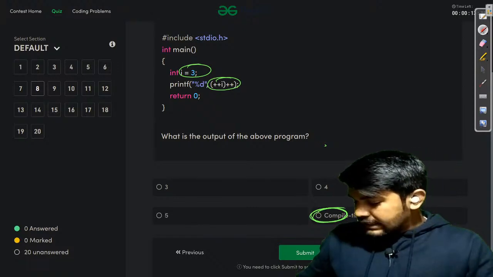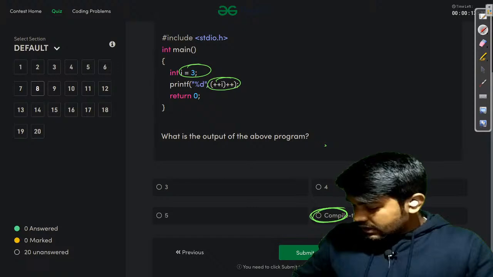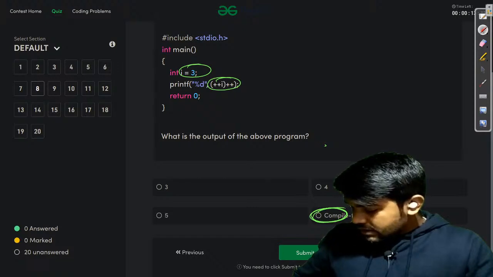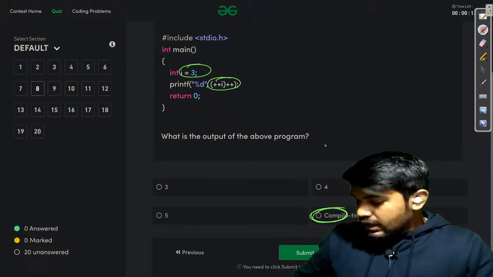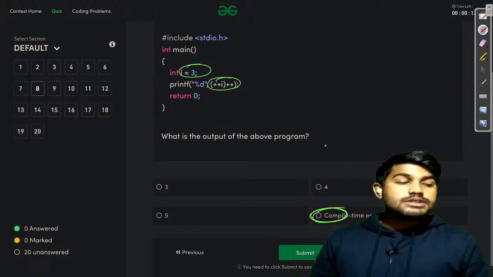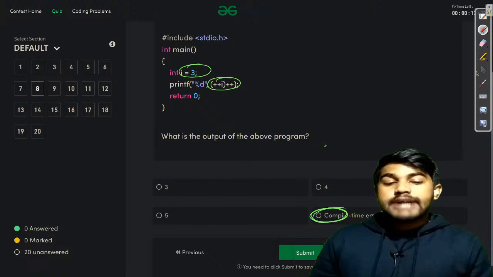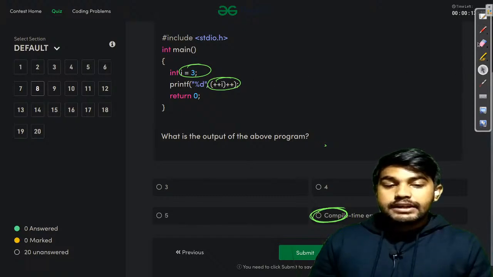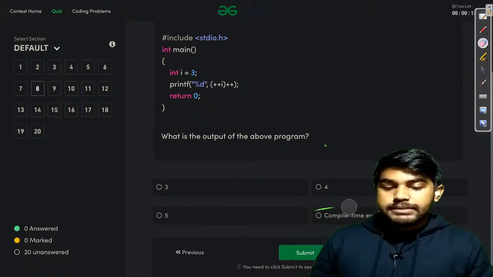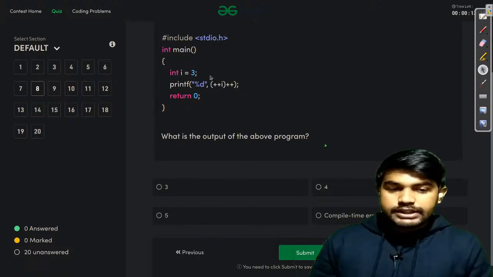Why compile time error? How to rank students with the same marks? The students who have scored the same marks would be ranked according to the time they have taken to solve that particular problem itself. Okay, this is how it is done.